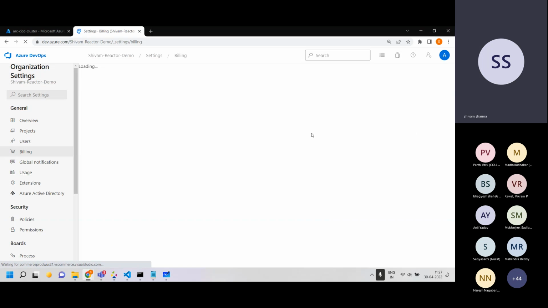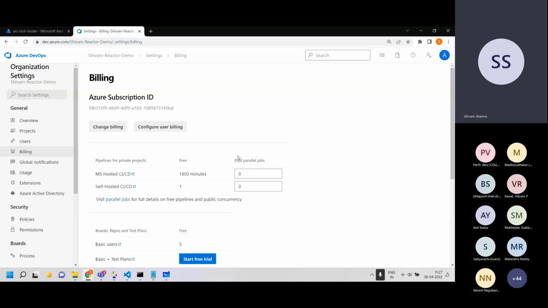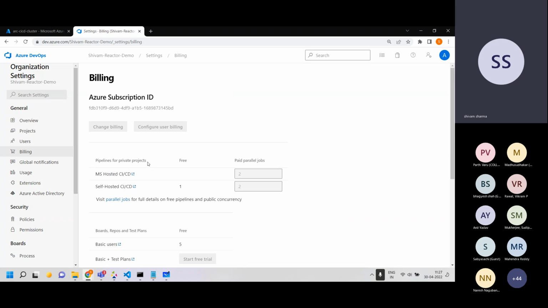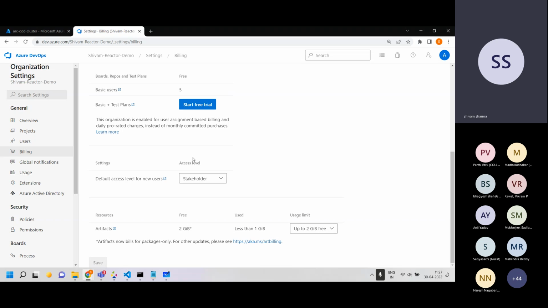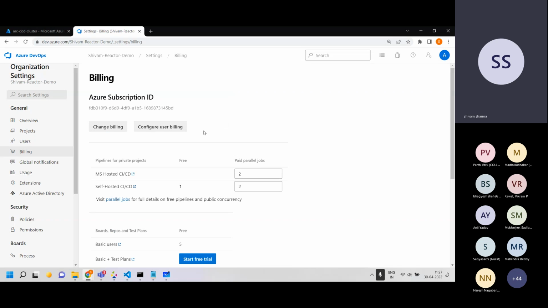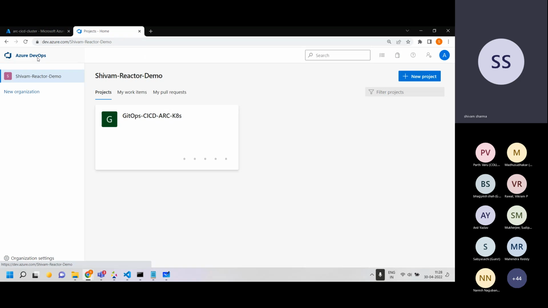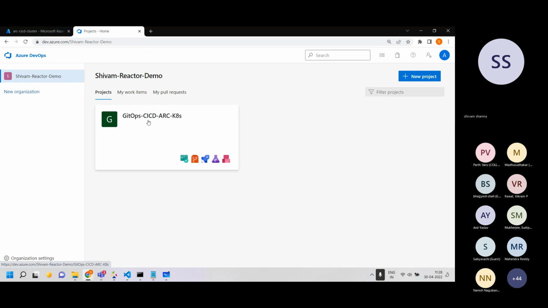The good thing is I can increase the number of parallel jobs. I can say I want more parallel jobs so I don't get stuck somewhere down the line. If I'm running something and something fails and I have to run it two times, or there are two different pipelines running, they can run in parallel. So it's nothing to do with the configuration. It's just that I have faced that issue before, so I just don't want to face it today.